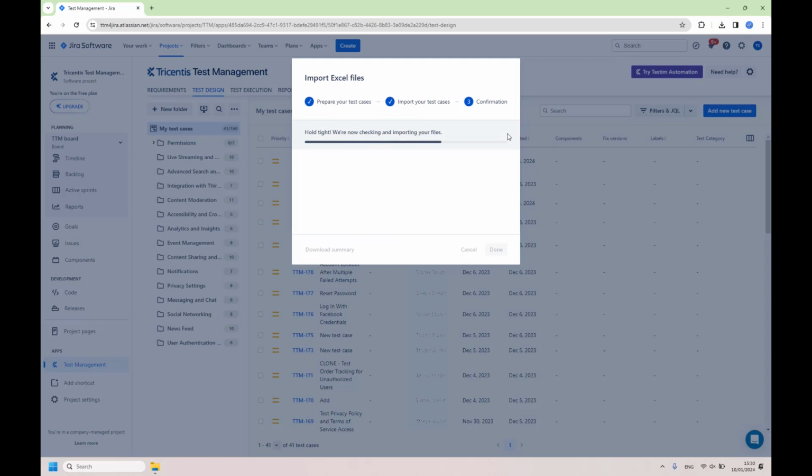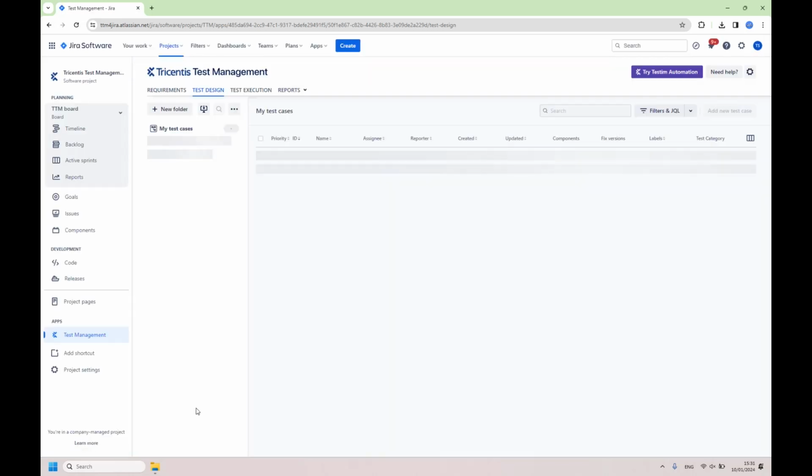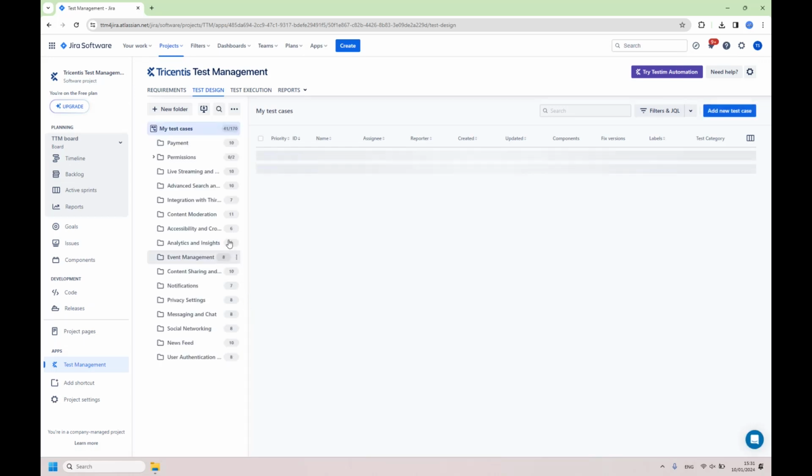Upon successful import, a confirmation message will appear, stating that test cases were imported successfully. Proceed by clicking Done. Here, you must note that the test design page will not load automatically, and therefore you need to click on Reload to refresh the page. Upon doing so, you can observe the successful creation of the new payment folder with 10 test cases.